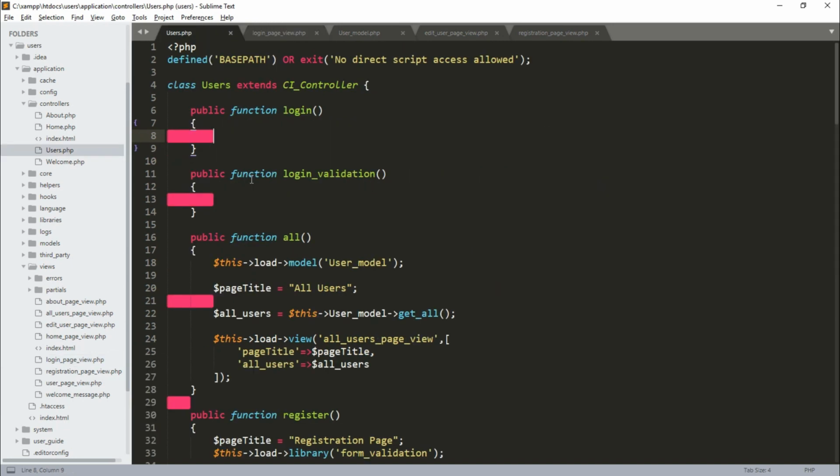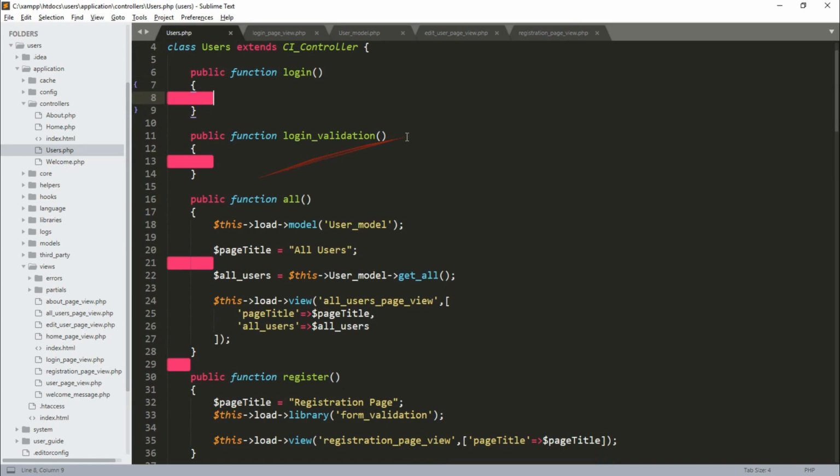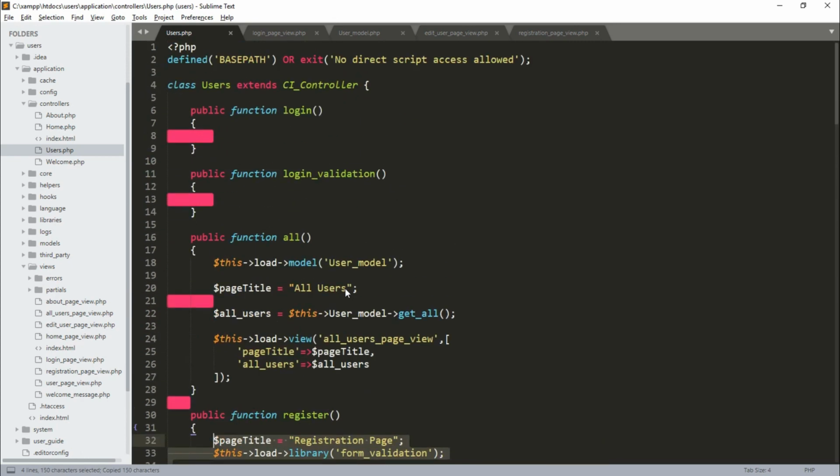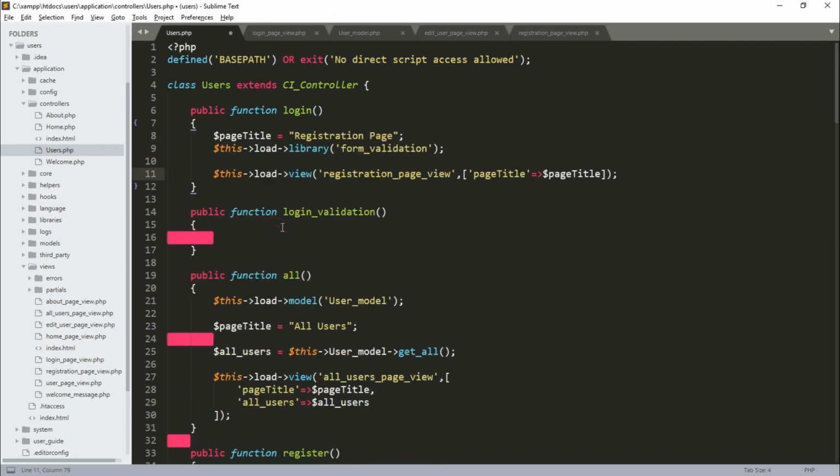Next, we need to load the view in our login page. So let's copy this one. Let us paste it here. Let us rename the page title to login page. And the name of the view that we are going to load here is the login page view. Now let us try to check if this is working.